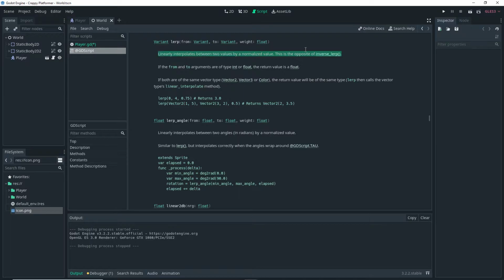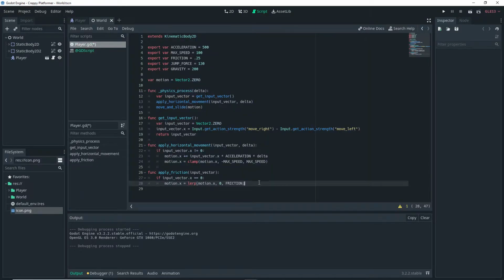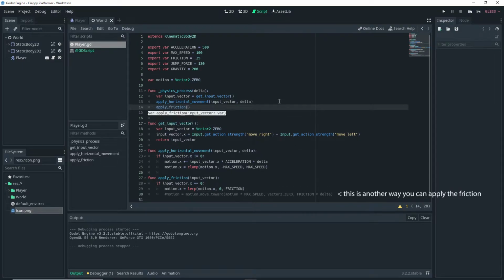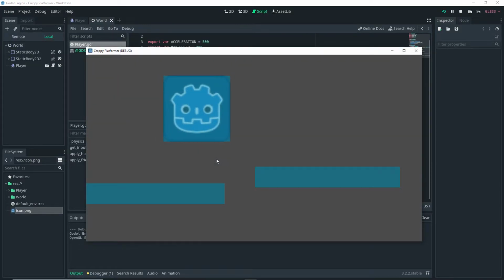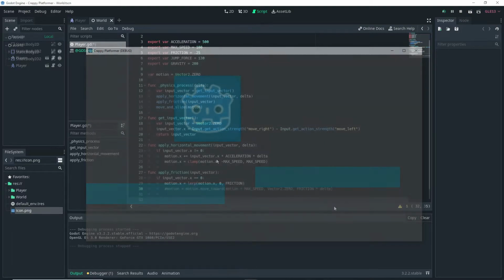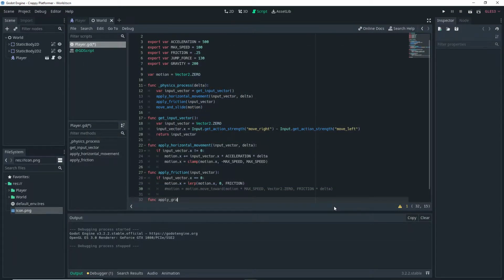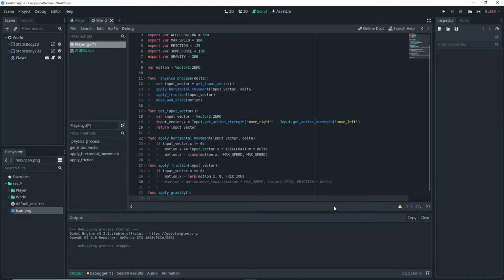And then you can control click on lerp, and it basically tells you what that method does. And make sure you actually call it in our physics process delta function and pass input vector to it. And look at that, we actually now have friction in our game. Beautiful. Now let's actually apply gravity to our game, because having gravity is kind of important in a platformer.